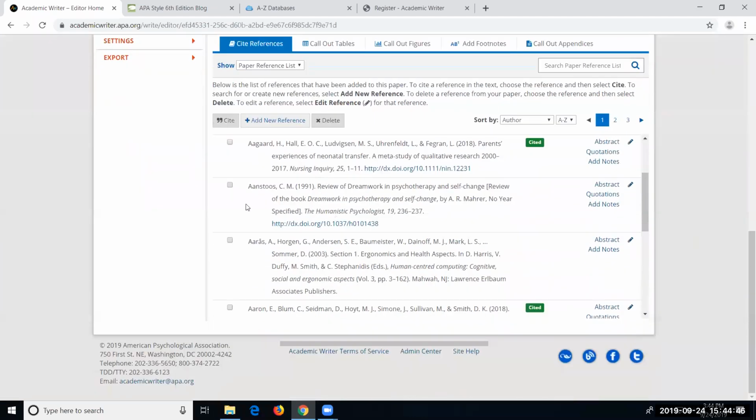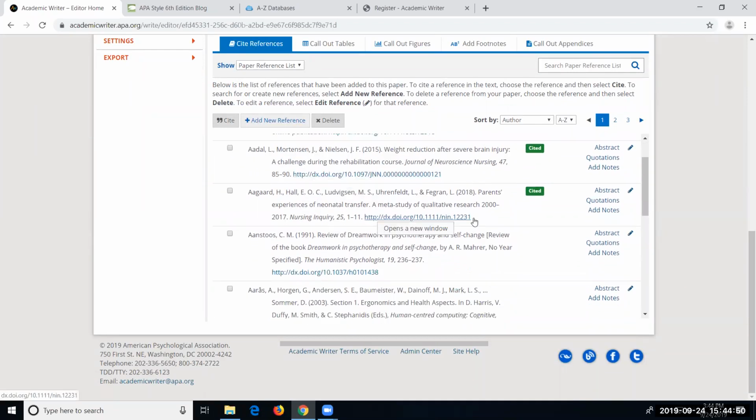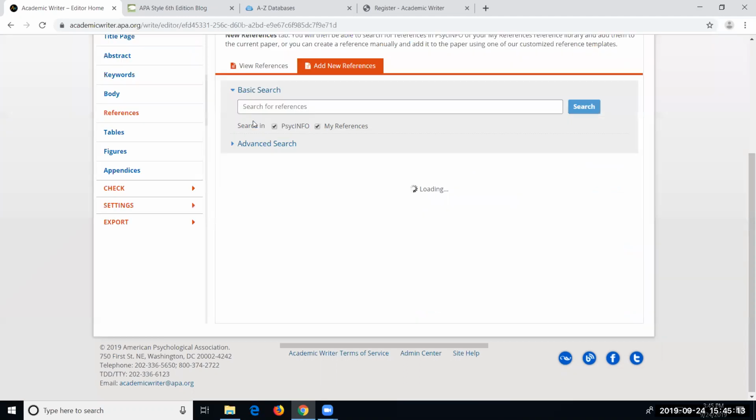So in my paper here, I've already added several references. So anything next to the reference that has this green cited square, that just means that it's already been cited in my paper. And if it doesn't have that, I have not cited it yet. So if I need to add a new reference to this paper, all I need to do is click Add New Reference up here.